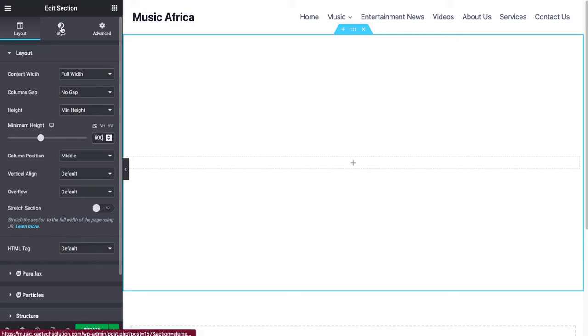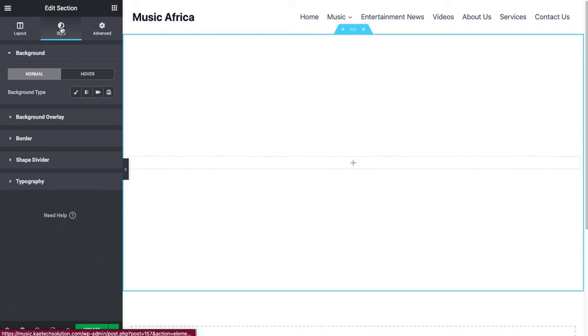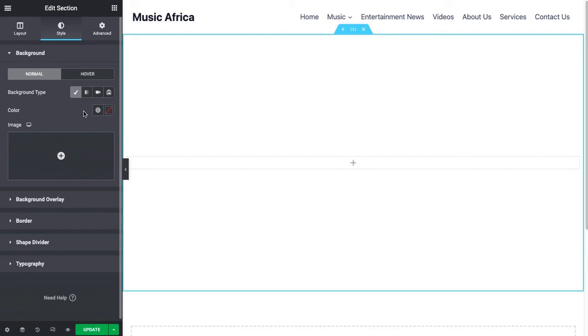Basically that is it for here. Now I'll go to style over here. This is where I'm going to add the video. Now you see over here, background. The normal one, without hover, is the classic one whereby you can add color. If you click over here, you can add an image, you can also add color. Now I'm not going to add an image and I'm not going to add color.